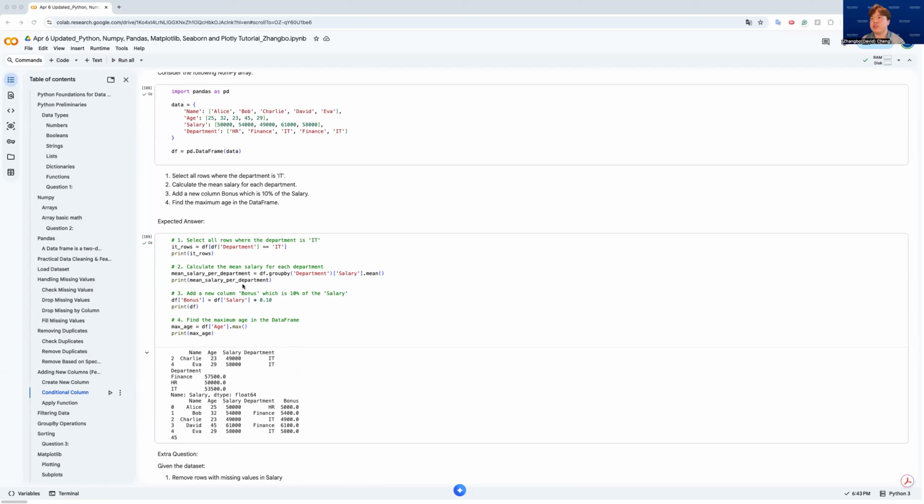And the second one is calculate the mean salary of each department. So now we group by department, which means all the data will be divided into groups by department.